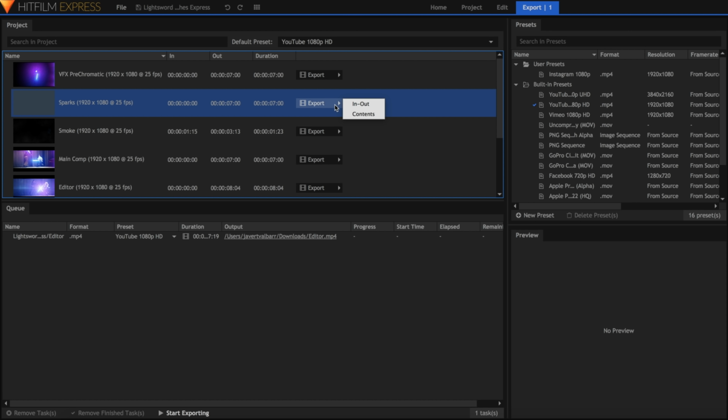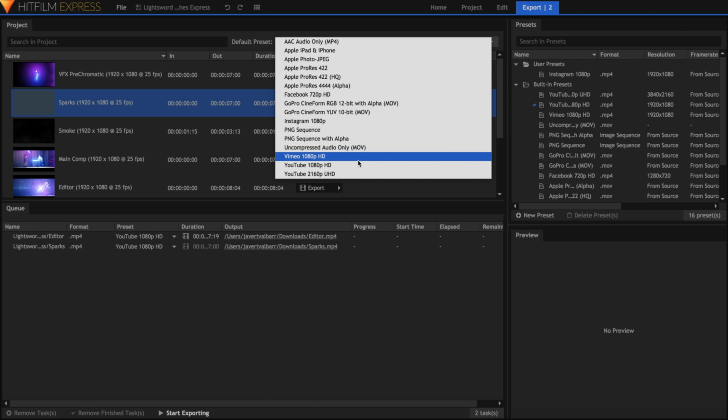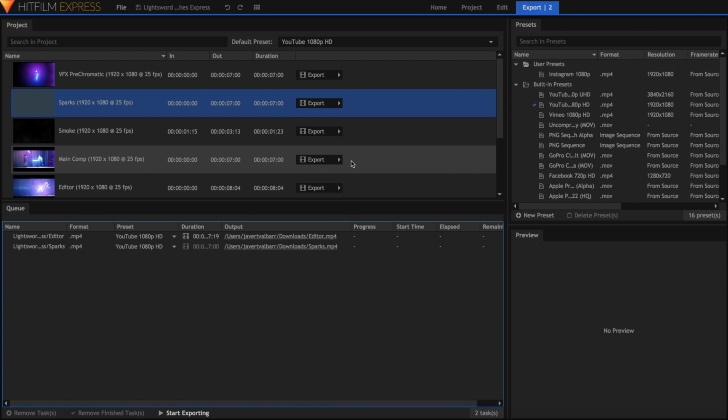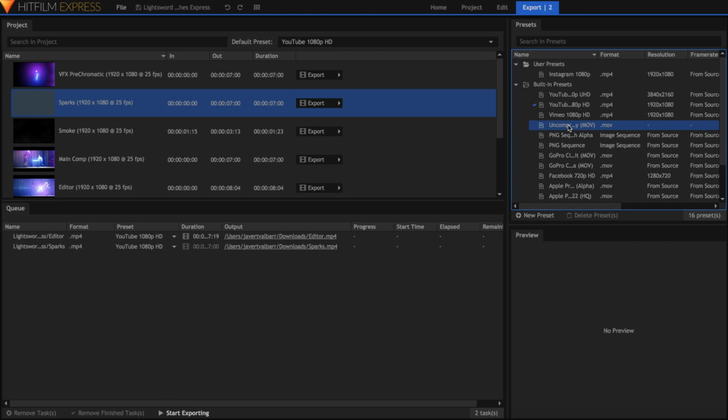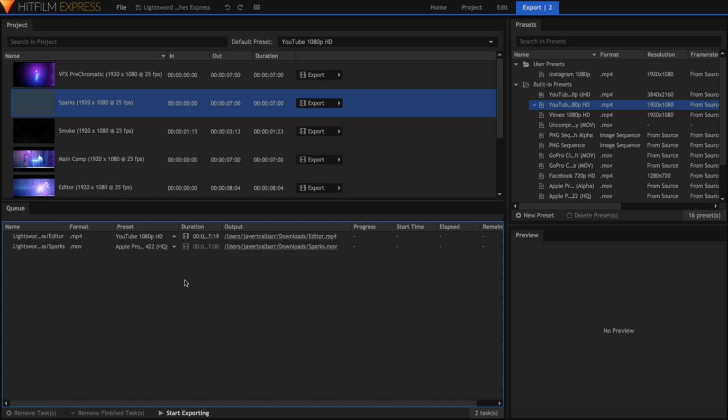As an example, I'll set the Sparks comp to export by itself by selecting the option here, and it'll get added to the queue. Notice that the Sparks composite was added in the format of YouTube 1080p HD. This is decided by what you select in the default preset dropdown above. You can also change this by double-clicking a preset so that a blue checkmark appears next to it. If you want to change the preset after it's been added to the queue, come down and select a different option in the preset dropdown.